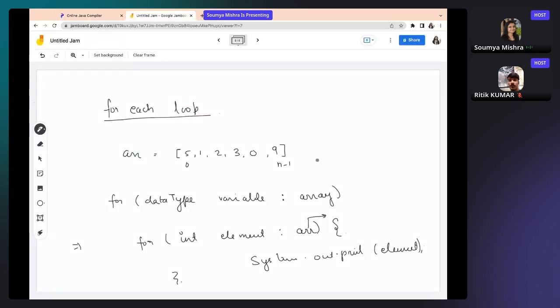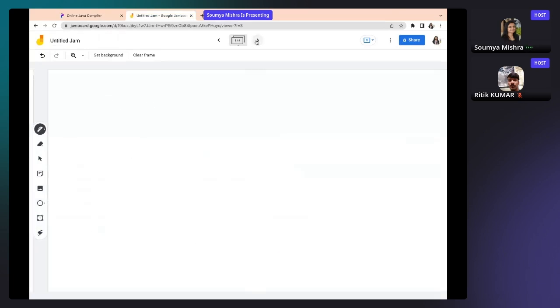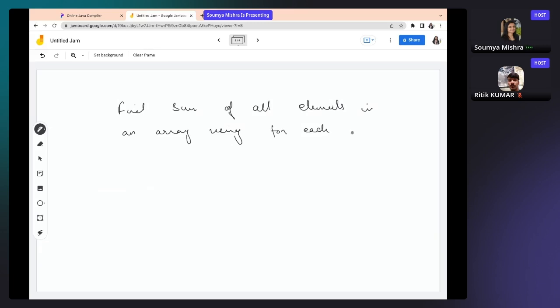I'll remove this solution, but I want all of you to try. What you have to do is find sum of all elements in an array using for each loop. Okay. This is the question. Please try solving it. This is important. You have to do it only using for each loop. Okay. And paste it in the answer. Paste it in the chat.